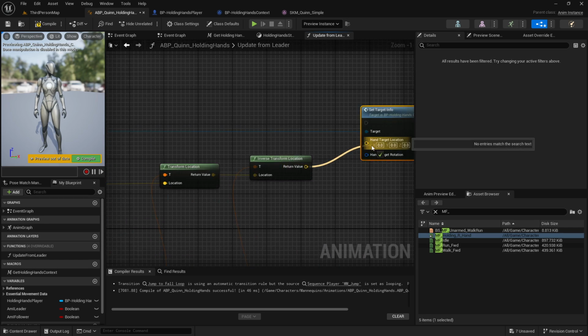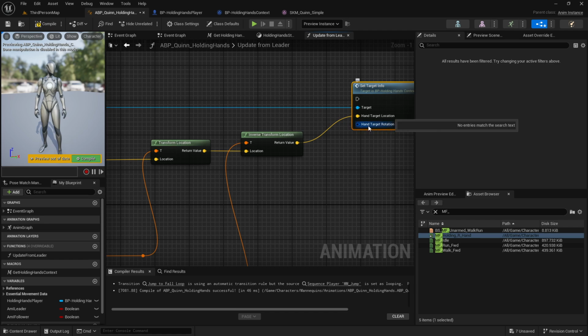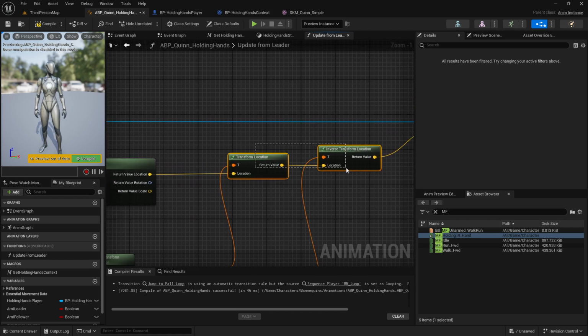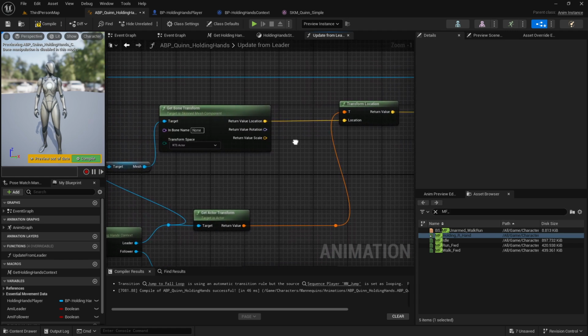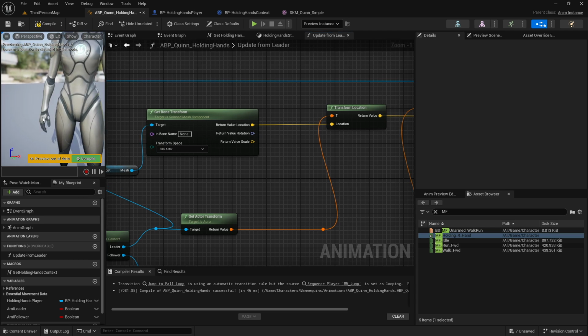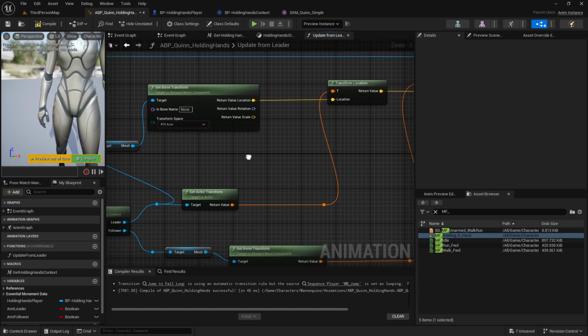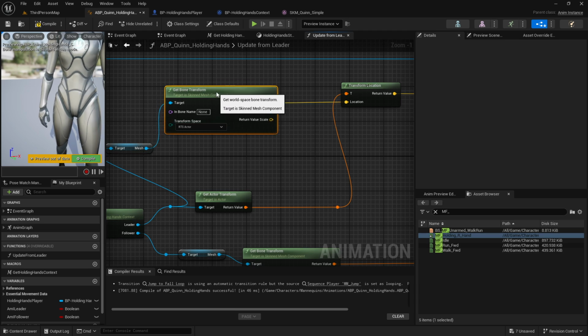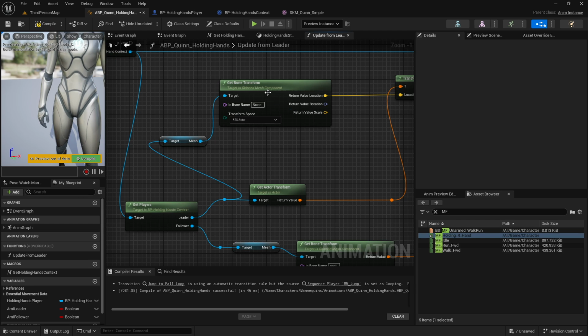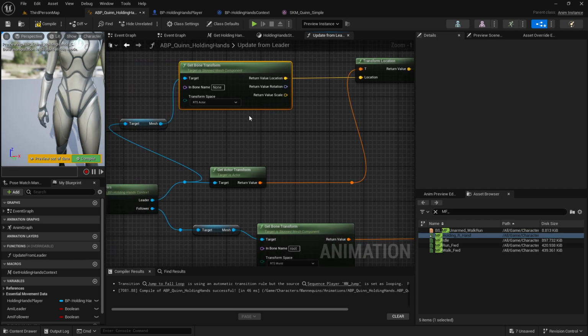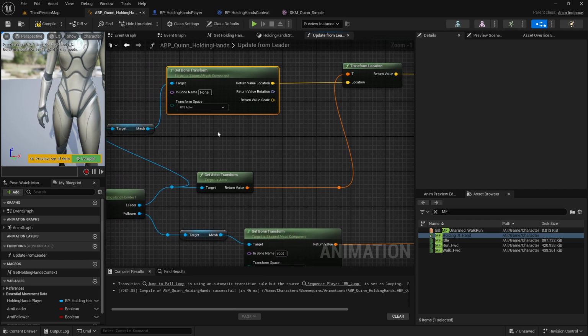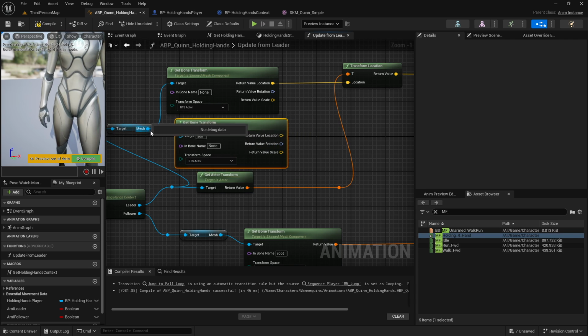So the returned value will be hand target location, and we need rotation as well. So let's think about what the rotation will be. Initially, we will probably need to play around to find the correct rotation for the follower's hand. But for now, let's get the normal world rotation from the leader. So I will just copy this one, because instead of transforming and inversing transforms, I will just copy and paste this one.